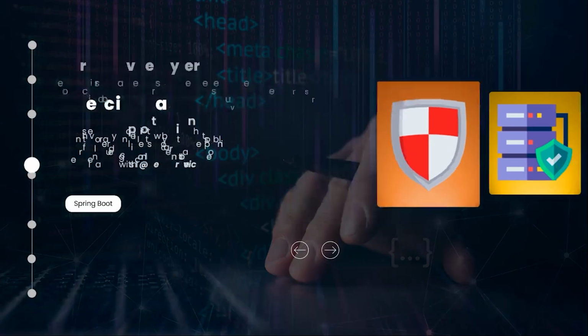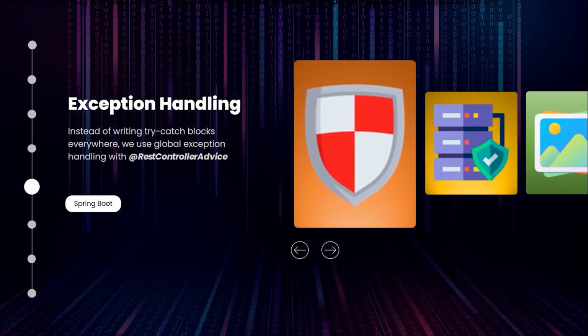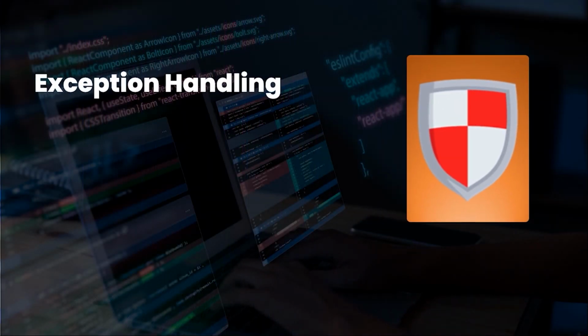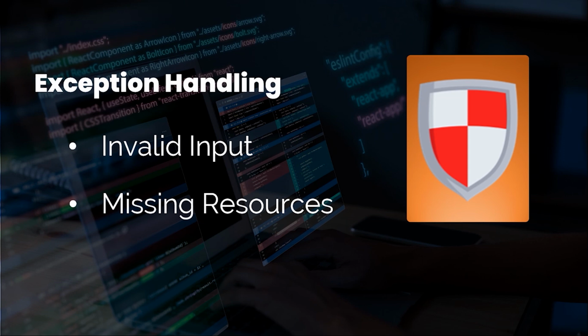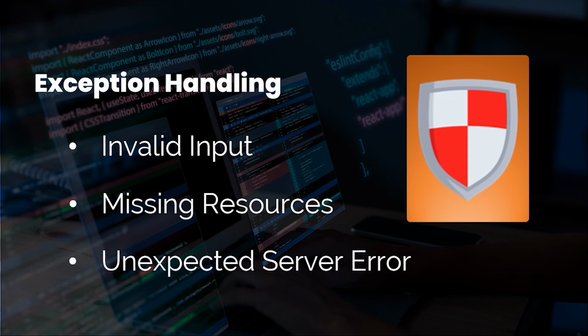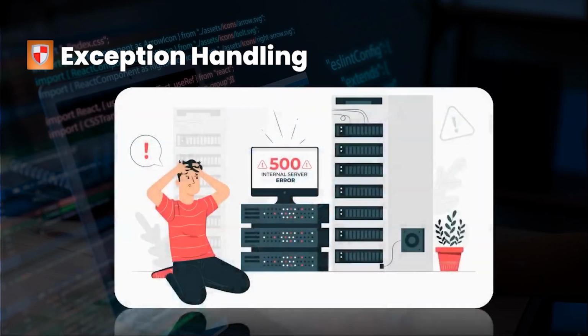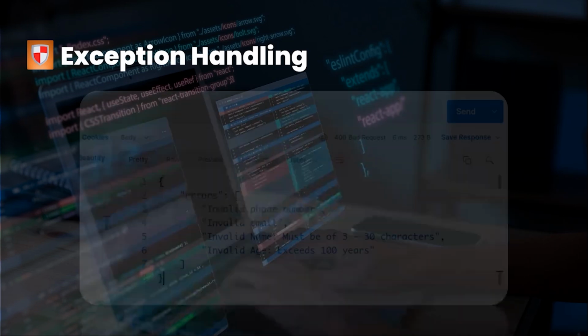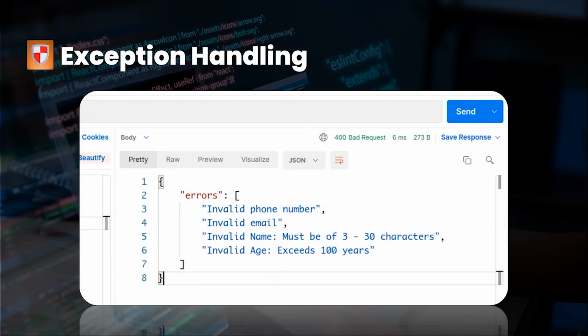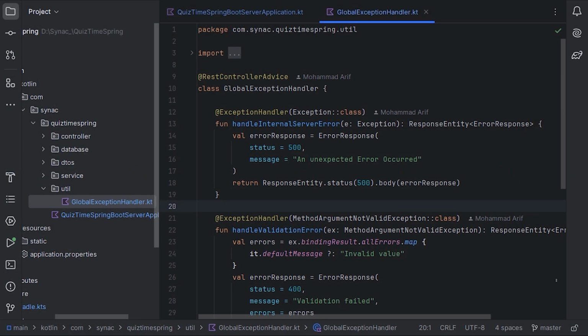Let's now look at how exception handling is done in Spring Boot, a really important part in building robust REST APIs. When something goes wrong, like invalid input, missing resources, or unexpected server error, we don't want to return stack traces or crash the server. Instead, we should return a clean, consistent error response. Spring Boot provides a very elegant way to handle exceptions globally.